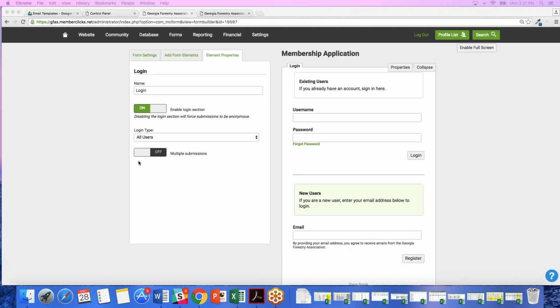We can also allow multiple submissions. If it's a donation form, then yes, they can make multiple submissions. But if it's a membership application or event registration, you always want to leave this turned off, because you don't want somebody applying for membership twice, and you wouldn't want somebody to register for an event twice. So you would just leave this toggled off.